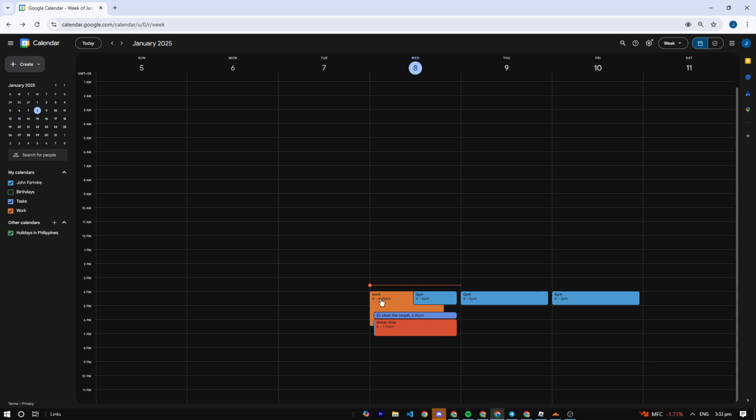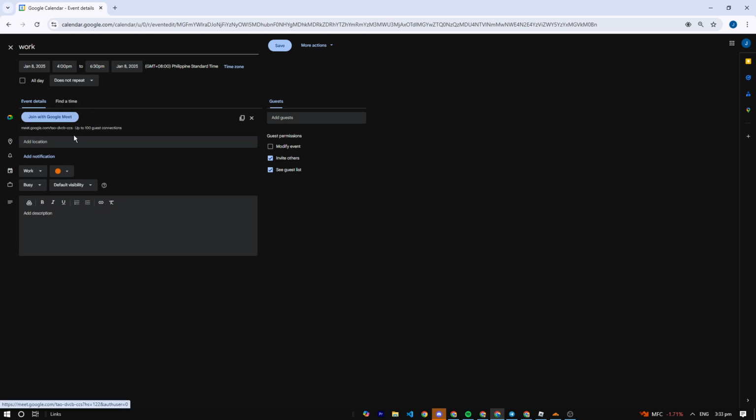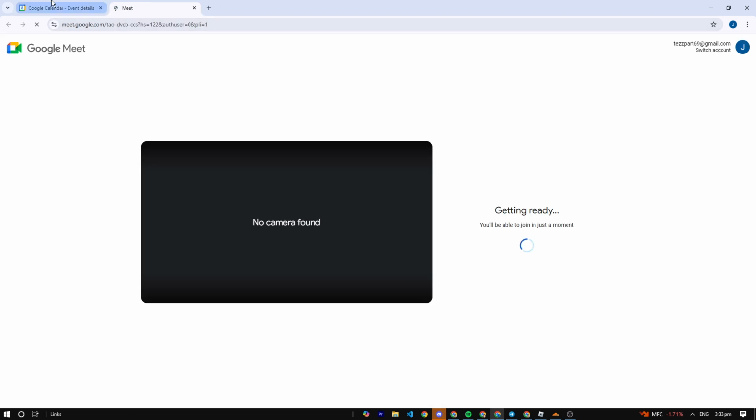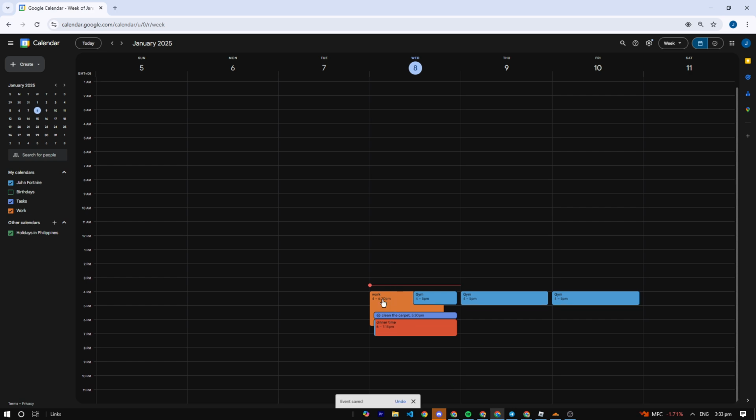Now let's say I want a Google Meet right on my work time. We can edit here. Then after that, we can add a Google Meet configuration. Then that is our Google Meet here. We're just gonna join here. As you can see, it has my Google Meet and stuff. So I can just save that. This time I can just click on this calendar and hop on a Google Meet. So that's a really nice feature.